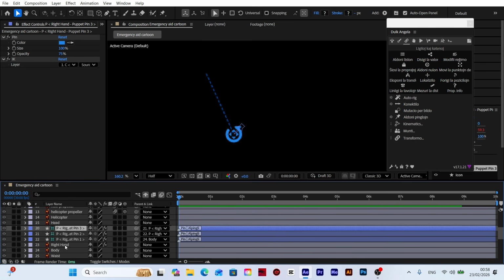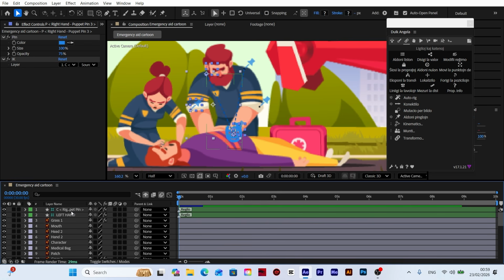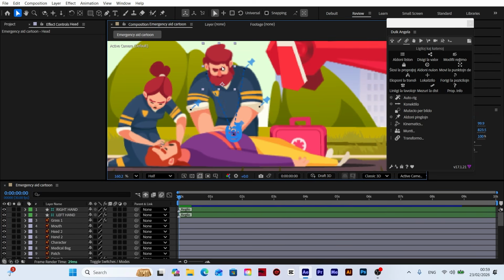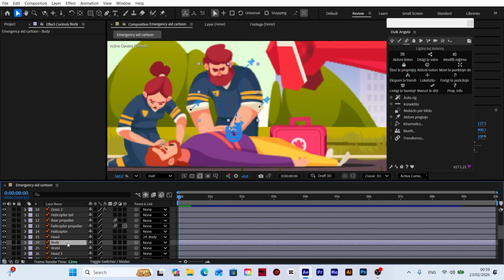Now, select the control layers again and hide them to keep our workspace clean. Then select the newly created pin control layer and rename it to Right Hand. Finally, select the head layer and parent it to the body layer. This ensures that the head follows the body naturally, creating a more cohesive and realistic animation.